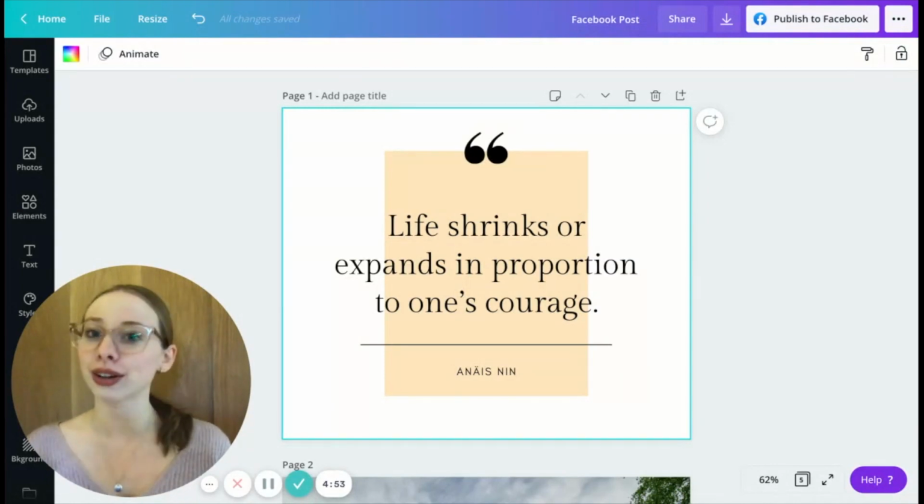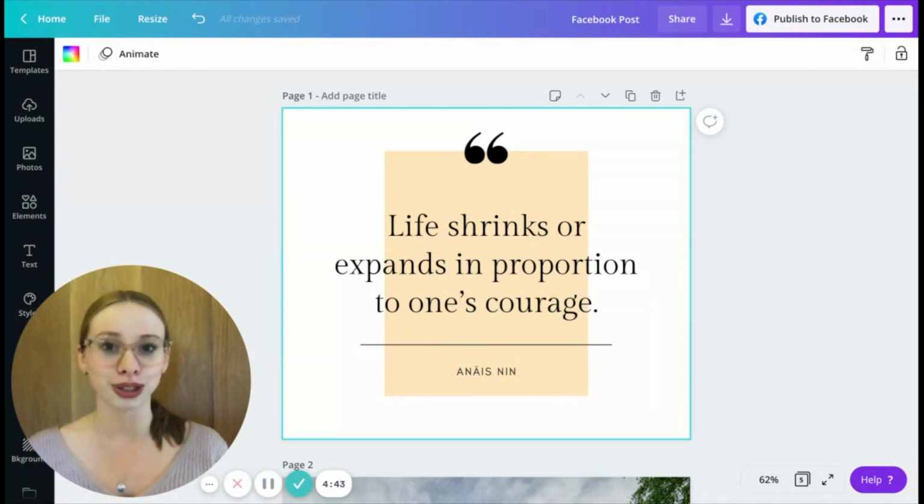So with Canva, I know I've done quite a few tutorials, but in the last few months, they've actually uploaded and added a few new tools and tricks to help make your life easier. So I thought I'd just do a quick review of some of those that I find the most useful.